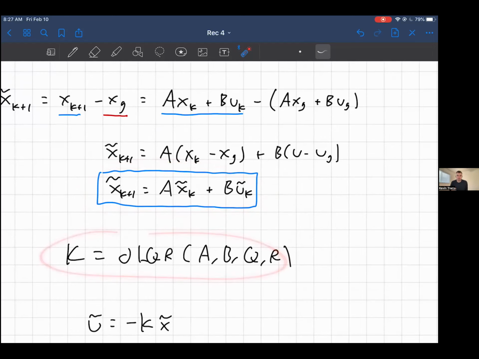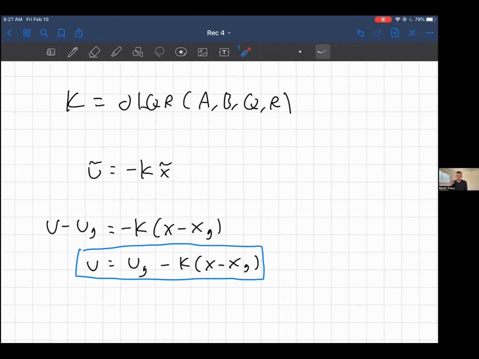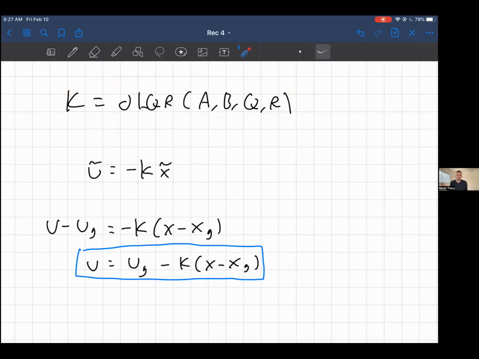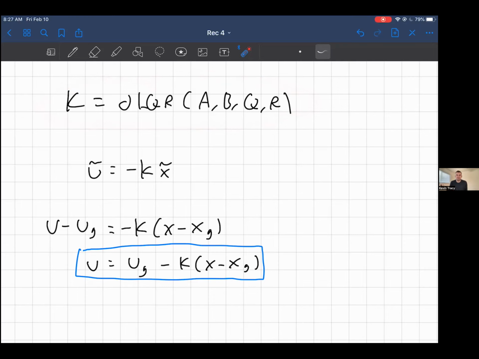If I call my discrete LQR function, I get my gain matrix K. This gives me U tilde equals negative K times X tilde. And I can just substitute back in the variables. And now what I can see is that if I have a feedback gain K, nothing here was specific to the tildes, right? So it does not matter what the X goal, U goal are. I can just solve for this control gain. All I need is the A, B, Q, R. And this tells me that I can drive my system to any arbitrary X goal, U goal just by doing this.